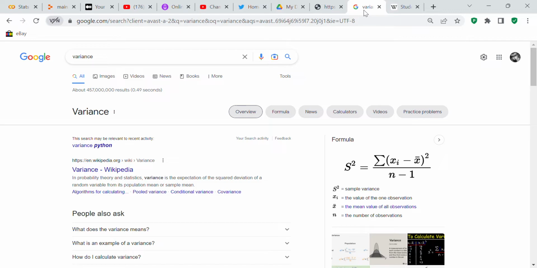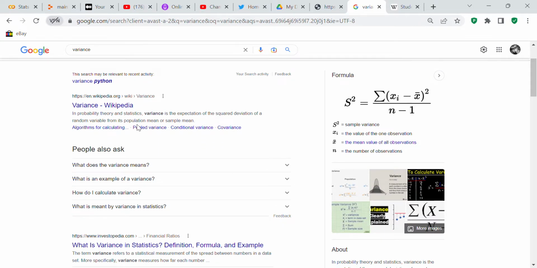So we look on Google, and it says, in probability theory and statistics, variance is the expectation of the squared deviation of a random variable from its population mean or sample mean. And you get the formula for variance also on Google, so that's good. And here's another question.